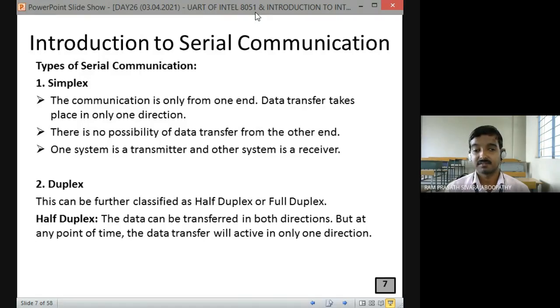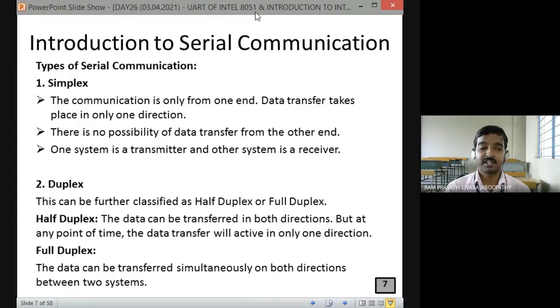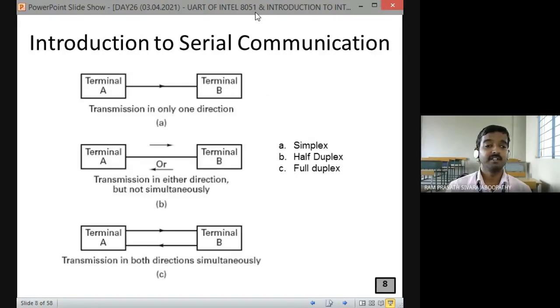Yes. Okay, what about in the case of full duplex? In the case of full duplex, the data transfer can be simultaneous in both directions between two systems. Fine. This we call full duplex. So you can see in this picture.